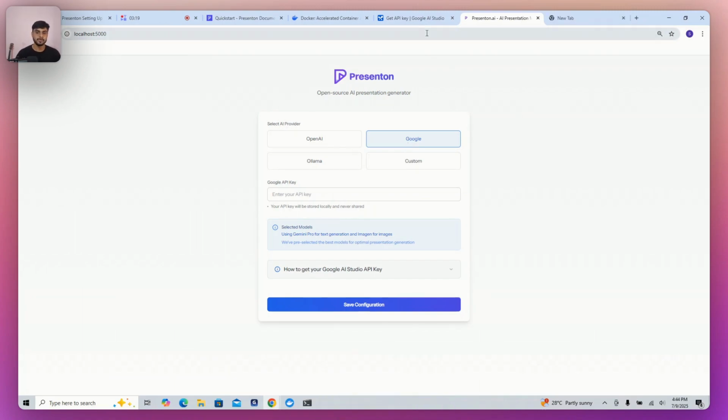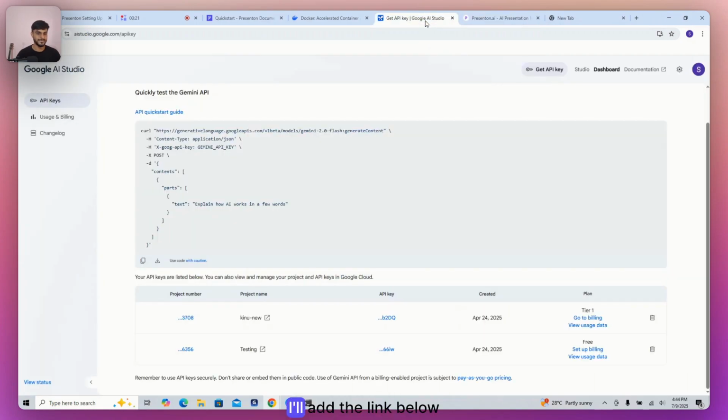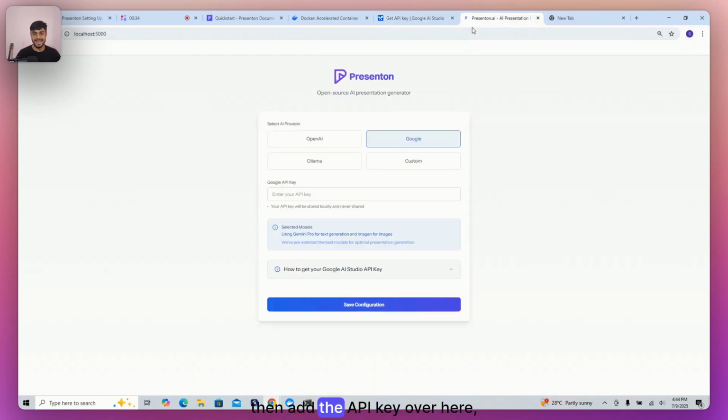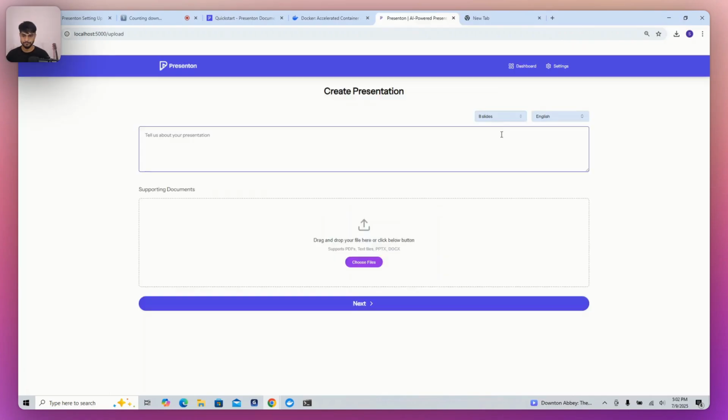You can simply go to Google's website. I'll add the link below to Google's AI Studio page, and you can click on Generate API Key and generate your API key. You'll need to then add the API key over here. The API key has been added, and now we can start generating our presentation. So let me just add a prompt. Yeah, I'll create a presentation about the ocean.